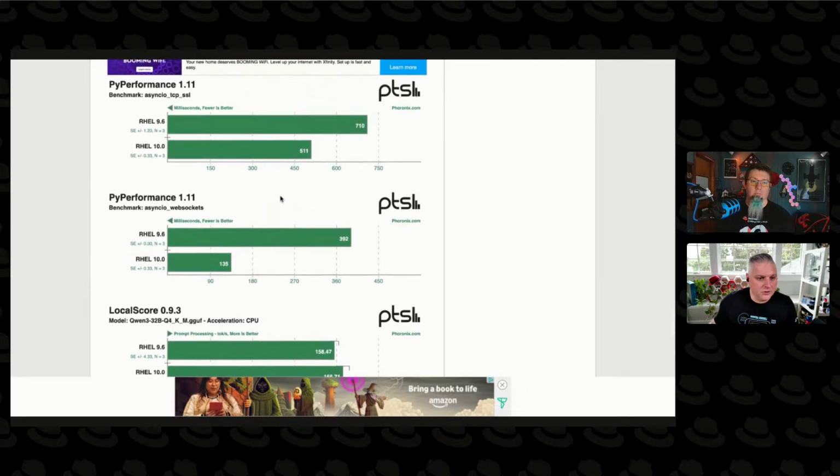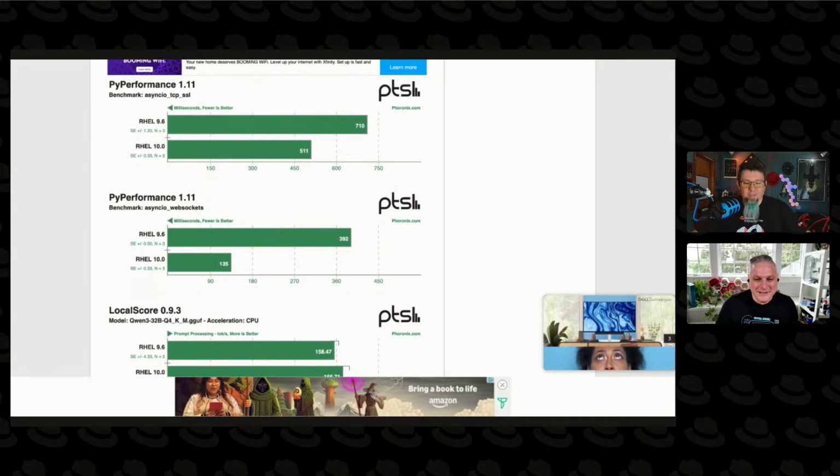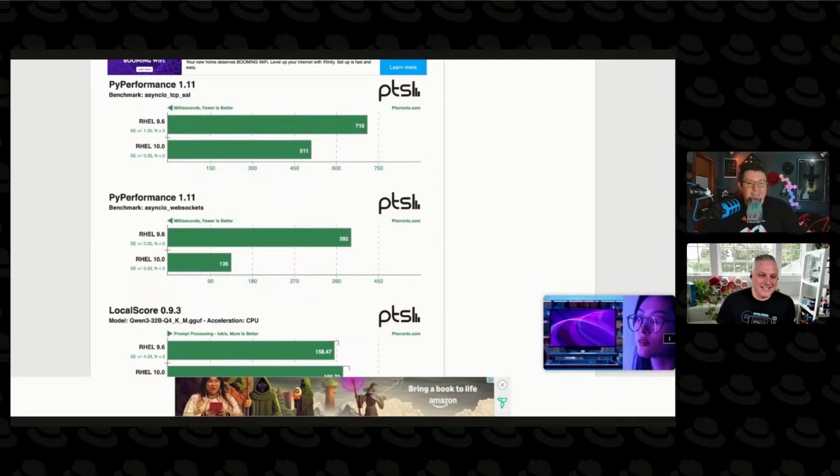There was one earlier. Oh, right here, PyPerformance, where it said less is better, right? So if you just look at the graph, you're like, oh, RHEL 10, woof. Look at how much worse it did, but it's not worse because lower is better. Exactly.